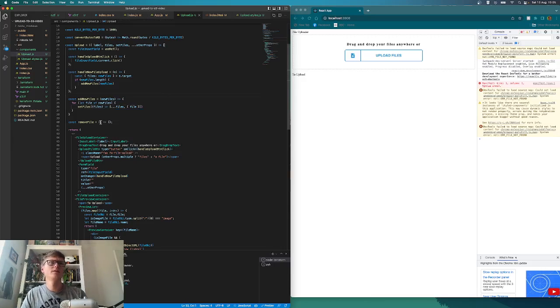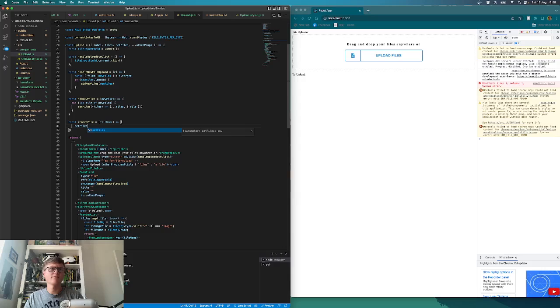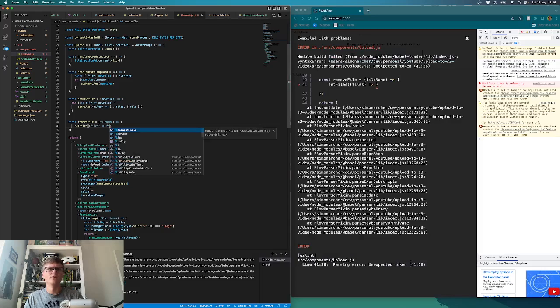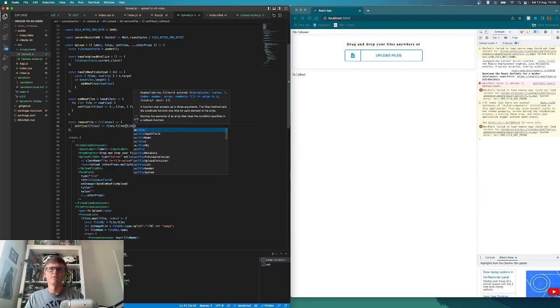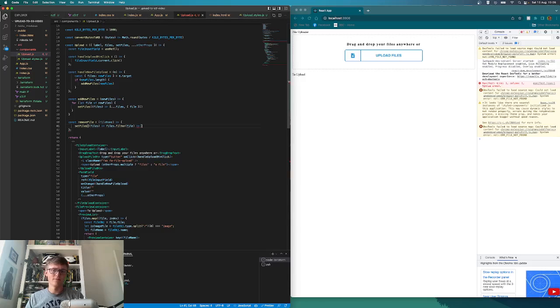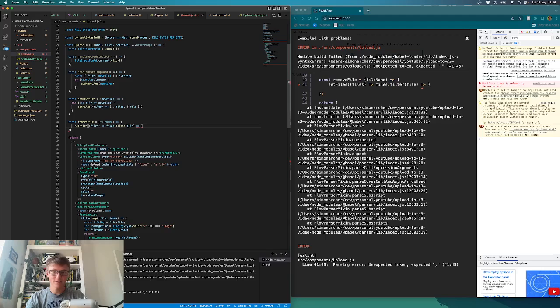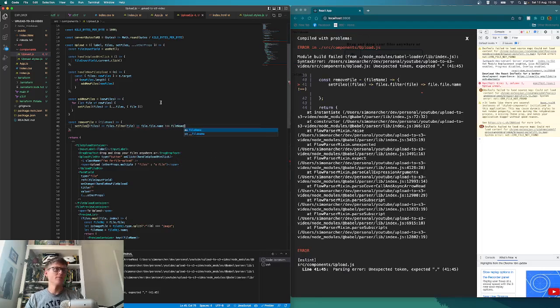Okay, remove file. This is called when we hit the trash can on the file. I'm going to take the file name and set files, and this time we want to go from our previous state files to a new state which filters out any files with the name file name. So we're going to filter from file, and remember our files is an array with objects where each key is file. So we want to filter and say file.file.name is not equal to file name.